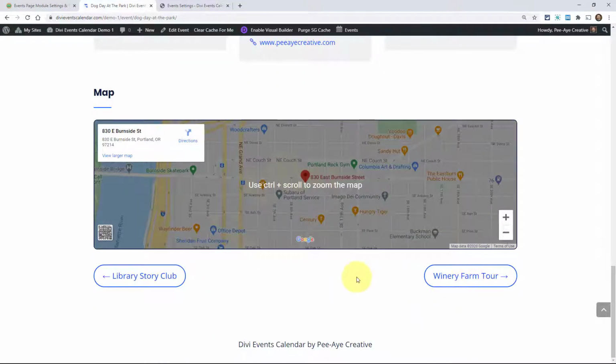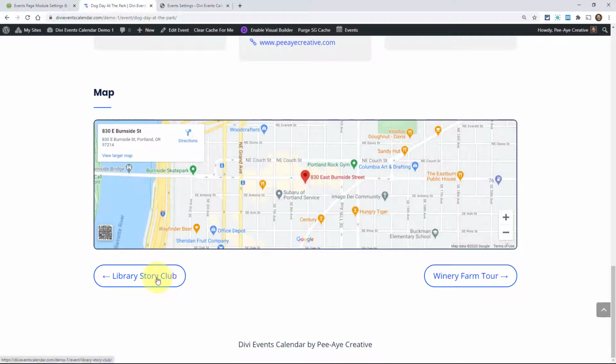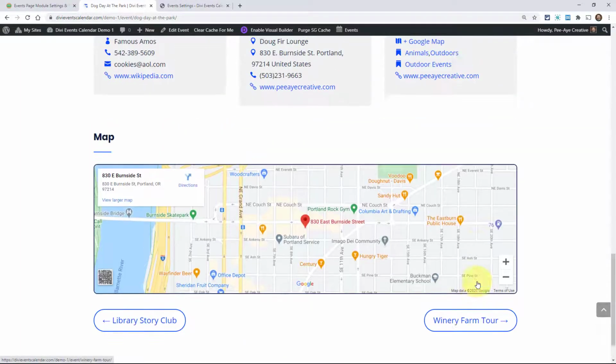And then this here is the Divi, I think it's called post navigation module. So that's not part of our plugin, but you can use it and kind of integrate it with our plugin.